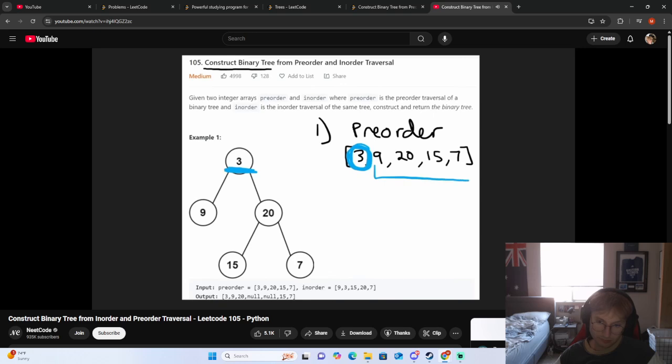Now we don't know about the rest of these, right? But we can recursively construct now the left subtree and the right subtree, right? We're done with this 3, right? Now our goal is to reconstruct the left subtree. Lucky for us, the first value here is always going to be the root of the left subtree, right? Because that's how pre-order traversal works, right?